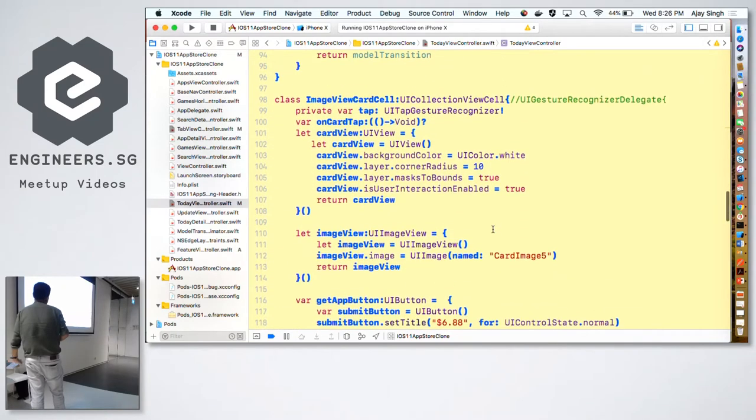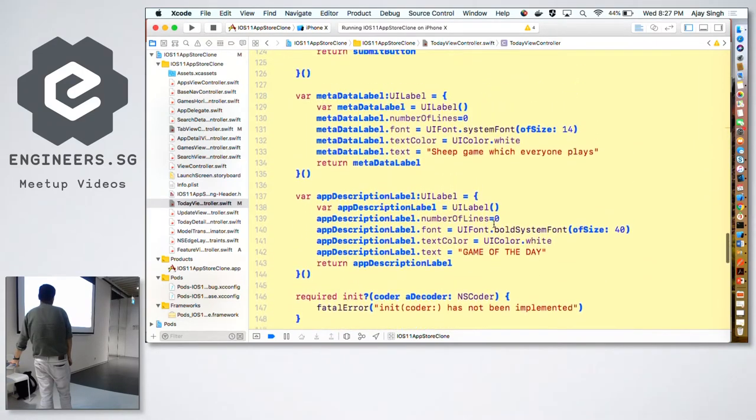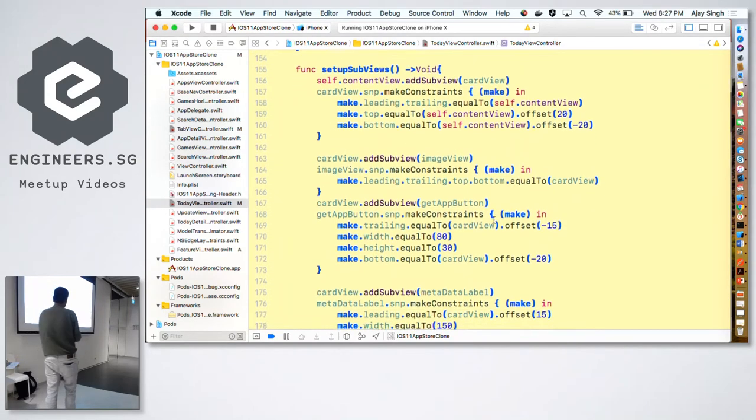Just to go to the cell. In the cell, as we discussed in our talk, we have the image view card cell. So every cell has to inherit from UICollectionViewCell. Then only you can pass those cells to the UICollectionView. So I'm doing nothing here. I'm setting the card view, which is having a corner radius of 10. And some image I put, I hard coded the image card image 5, but you can fetch it from the network and everything. So all the standard labels I have put here. So I add the description label, metadata label, and the setup subviews. So I am adding constraints on the labels.